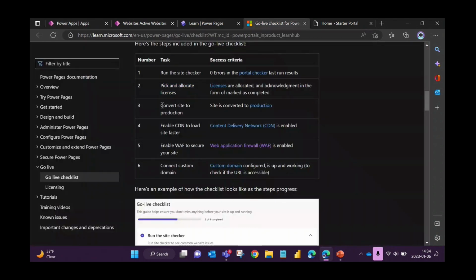And the rest of the things like converting your site to production, that is very important from the licensing perspective. You need to enable your CDN to load your site faster. I'm not going to discuss the CDN and WAF because I've already discussed them in my first introduction session. CDN is basically the content delivery network that allows your content to be loaded on the website from the nearest server location. So it actually makes your website run faster. OK, so enable CDN to load your site faster.